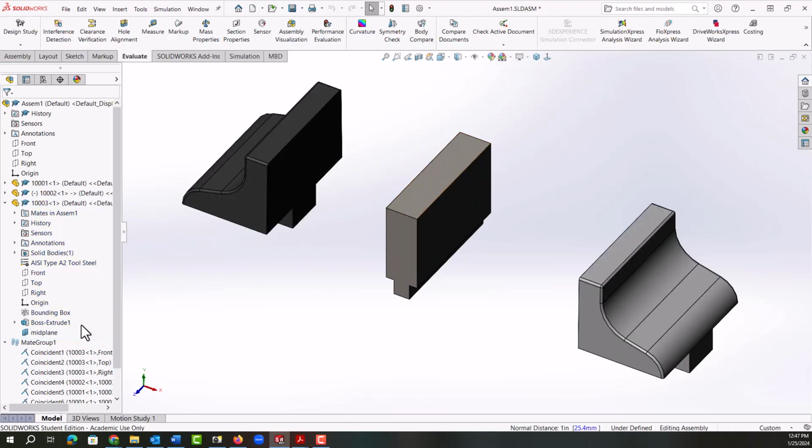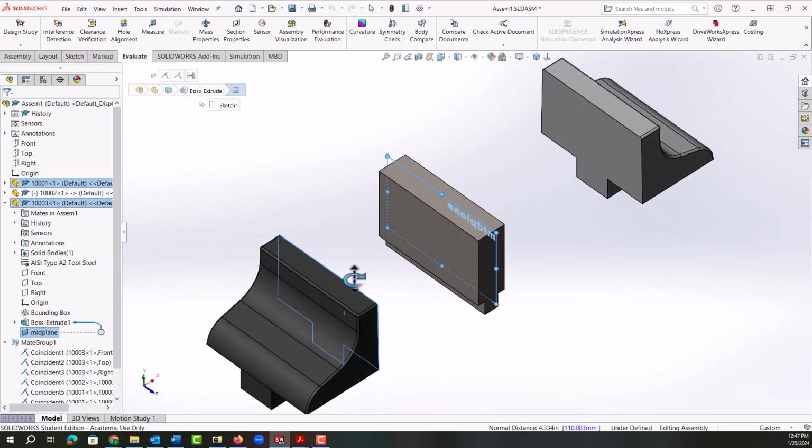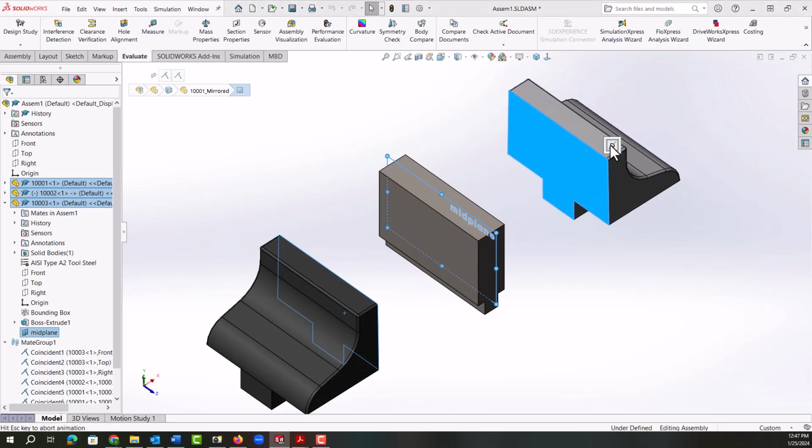And now I can use this plane to add the symmetry mate. So I'll select the plane. I'm going to hold Control, select this face. I'm going to rotate around. I'm going to hold Control again, select this face. I won't move my mouse, so when I release Control, my mates will pop up. And the only option is symmetry, and that's exactly what I want.